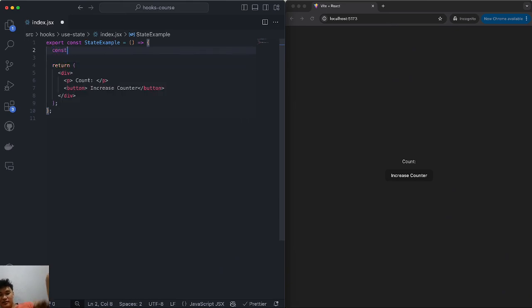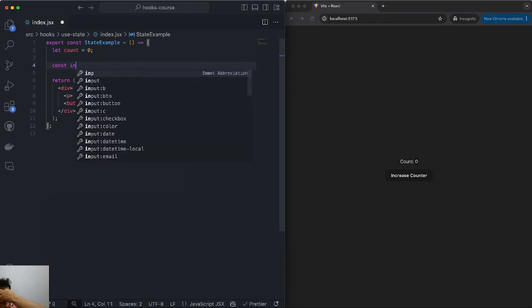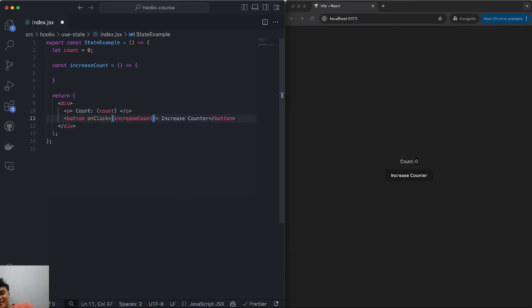I'll create a constant over here. Actually, I'll create a normal variable that can be altered, and I'll say count is equal to 0. And then I'll pass this value over here by passing count. Perfect. You see, now we see the count being 0. On this button over here, I'll create a variable called increase count. And inside of here, we're going to put some logic to increase the count and pass this increase count as the on-click to this button.